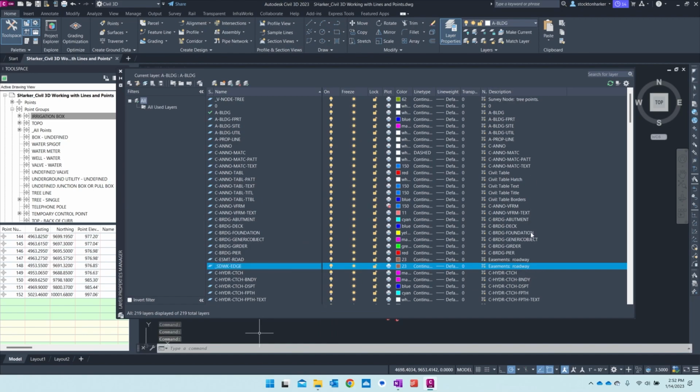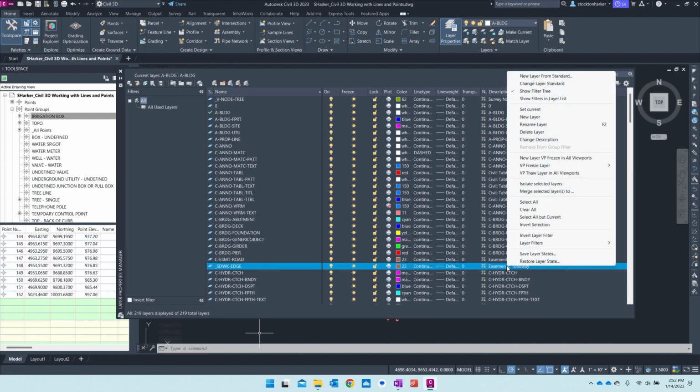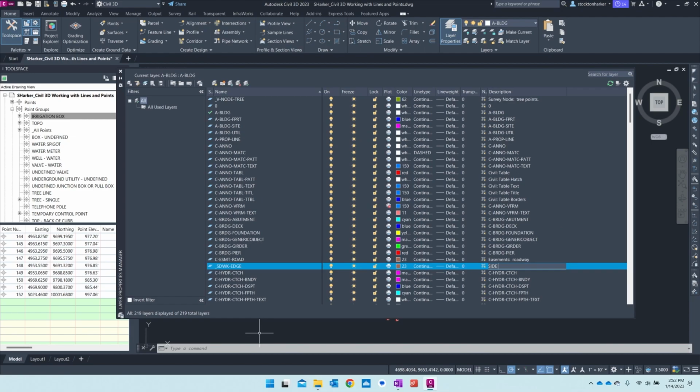And I want to change the description for this layer. So we'd right click on the layer and hit change description. And for this, I'm just going to change it to be sidewalk edge. That way I know what it is.